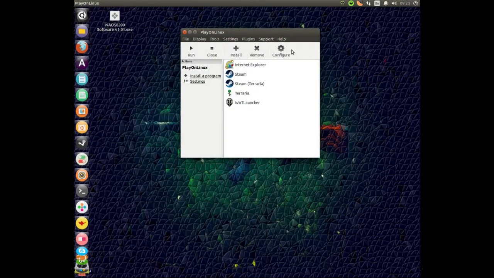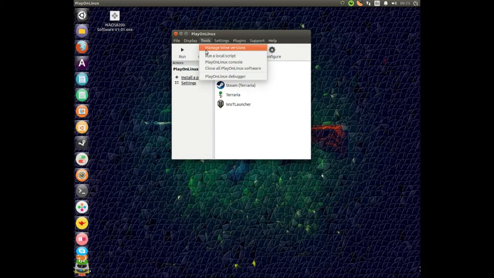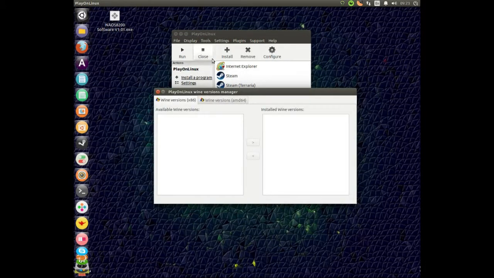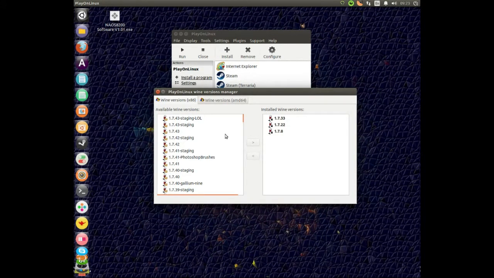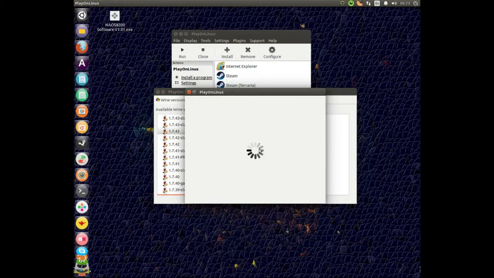Now going to PlayOnLinux, and we're going to need to do the hard part. Tools, Manage Wine Versions. Wait for the list to be populated, and all the Wine versions that you have installed or that are available will appear. I'm pretty sure that if you have Wine installed natively on your computer, it won't appear in installed Wine versions, but I'm pretty sure you can use it later on. I used Wine version 1.7.22 when doing the installer, but any other version should work as well. To install, just pick one, press this arrow, and the wizard will come up, and you can install it.